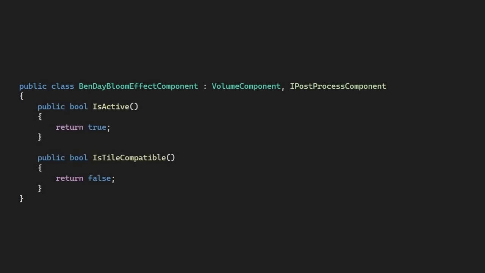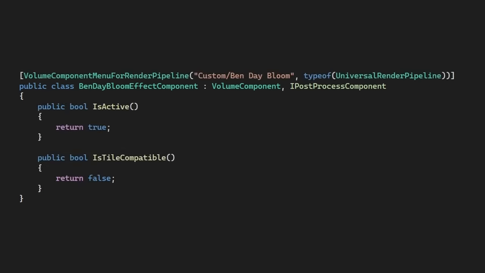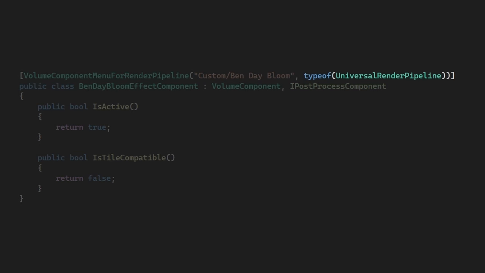At the top of the class, we'll add the Volume Component menu for Render Pipeline attribute. Scriptable render pipelines all share the same volume component system, but certain components are only going to be useful given certain render pipeline features. So this attribute lets you define where and when the volume component shows up. So since we're using the Universal Render Pipeline, we'll set that as our type here. But if you were writing a volume component for the High Definition Render Pipeline, you'd add that here instead.